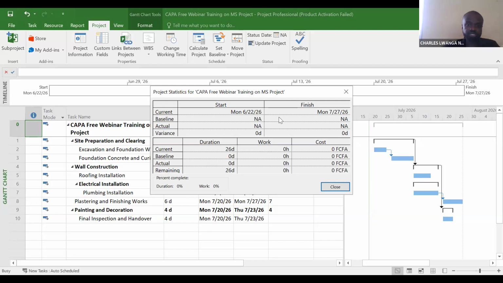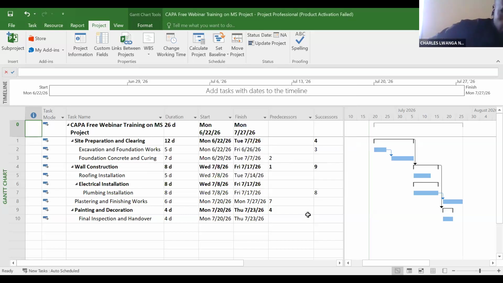Now, why am I showing you this interface? I'm showing you this interface because we are about to start assigning the resources to the various activities. When we assign all the resources to the various activities, we will come back and do our verifications again. Now, let's close this interface. Now, we want to start assigning the resources. To start assigning the resources, what happens?